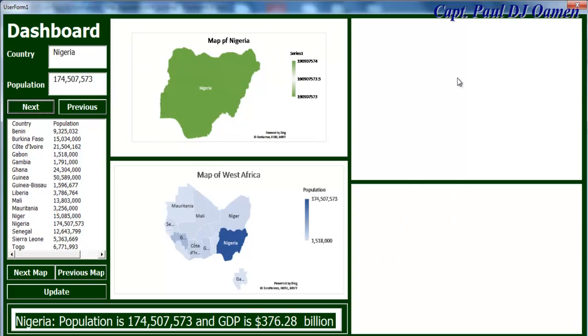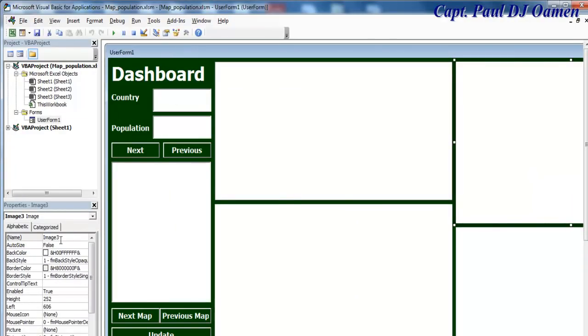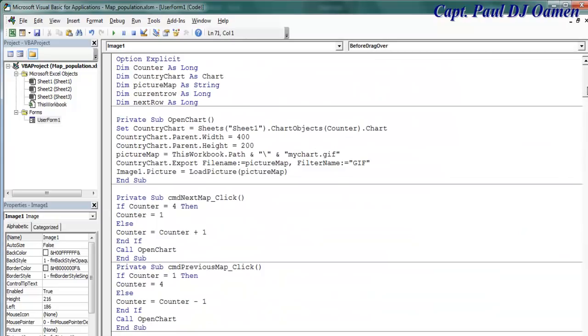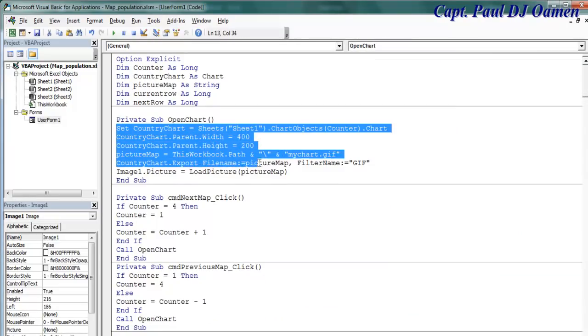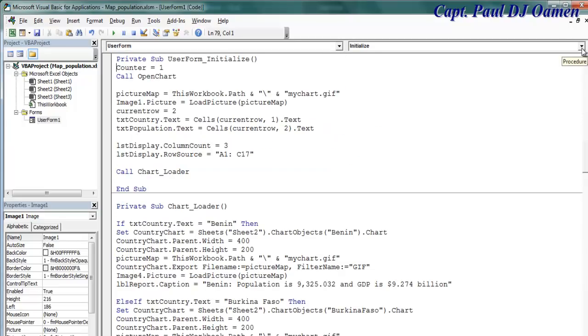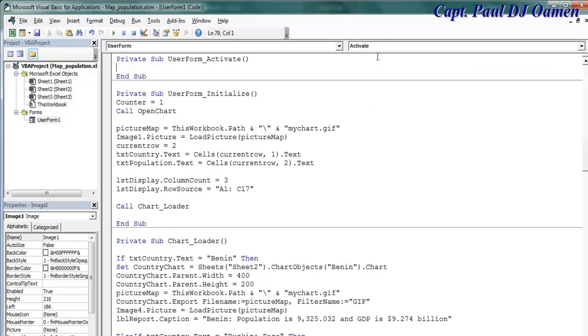We now need to take care of these two. That's no problem. All we need to do is to use maybe form activate to call image 3 and image 2. Let's go into the code where we have open chart. There we go. You see all of these lines of code. I'm going to copy it and I'm going to go into form activate. Let's select form. There we go. Userform, and instead of form initialize, I'm going to ask it to activate the following lines of code there.